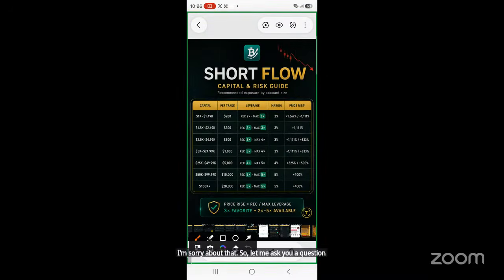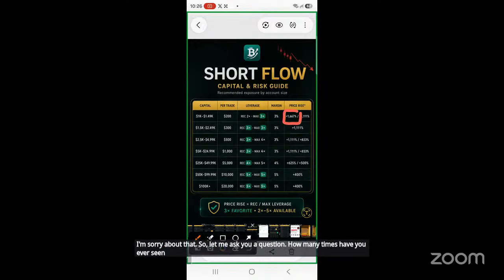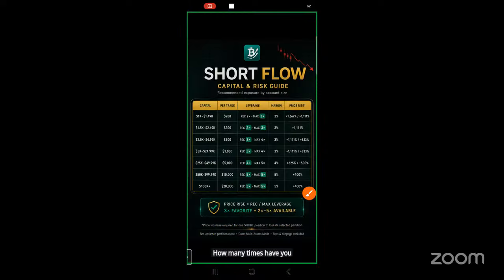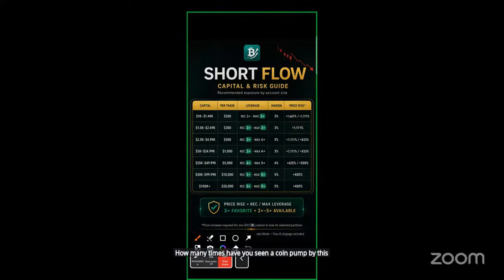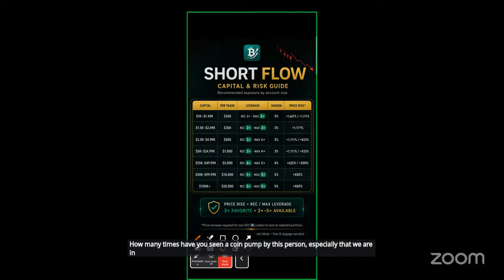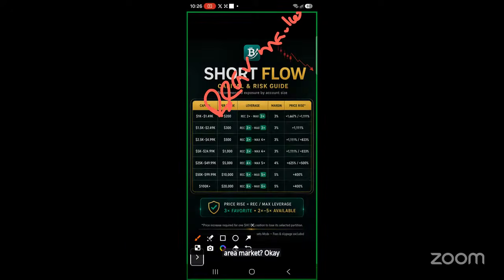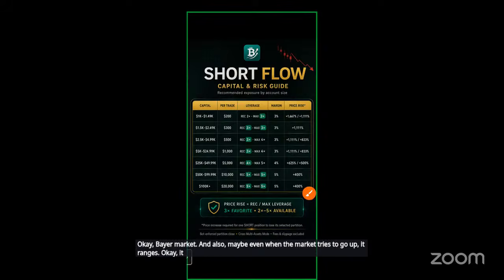So let me ask a question. How many times have you ever seen a coin pumped by this percentage? Especially that we are, first of all, in a bear market, okay, and also maybe even when the market tries to go up, it ranges, okay, but does not pump. How many times have you seen any coin pump by this percentage in 1 day, 2 days, or even maybe a week?